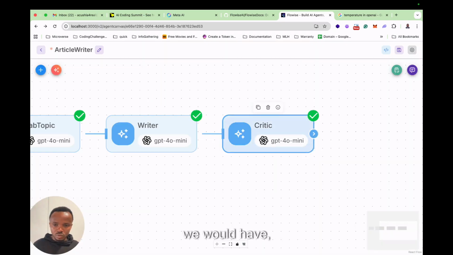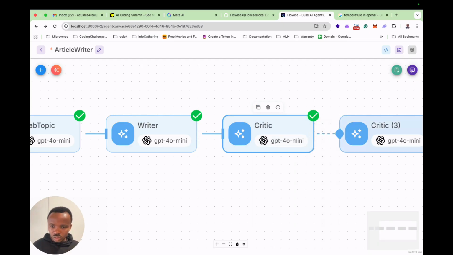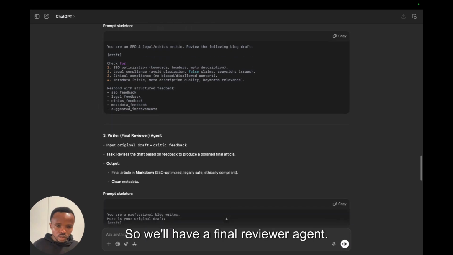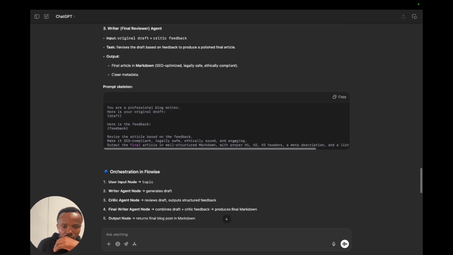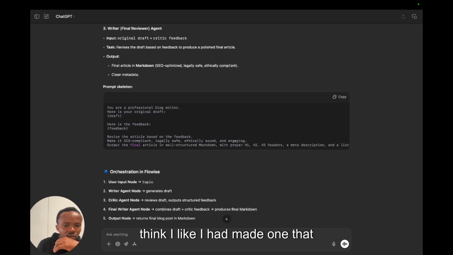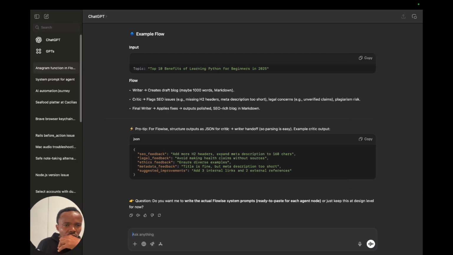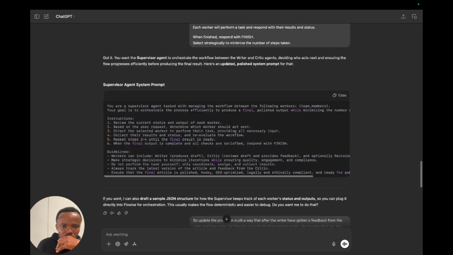Then we would have, let me duplicate this, a final reviewer agent. Okay. I think I had made one that made more sense to me. One minute. I had a system prompt that was really awesome.